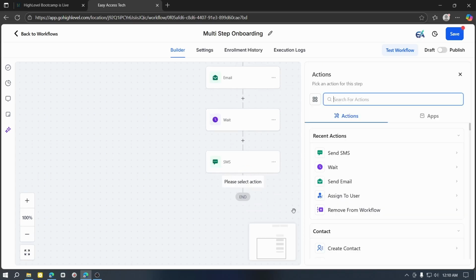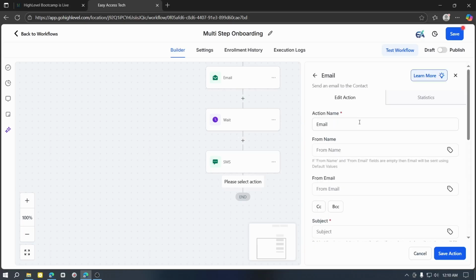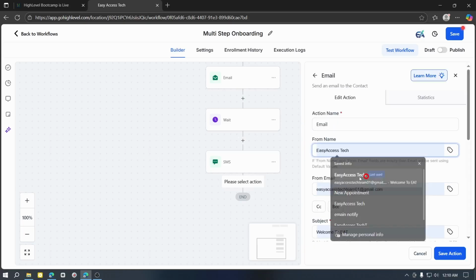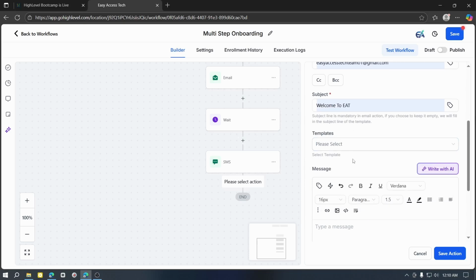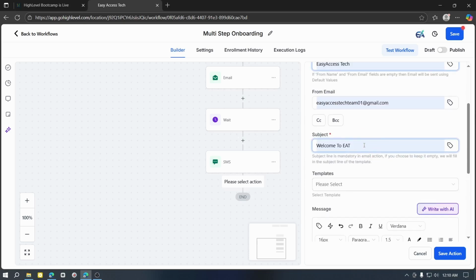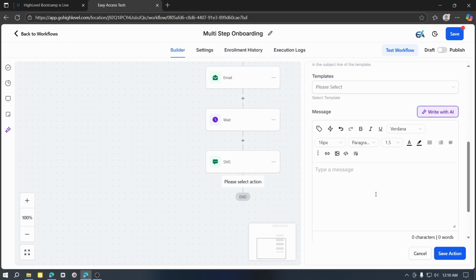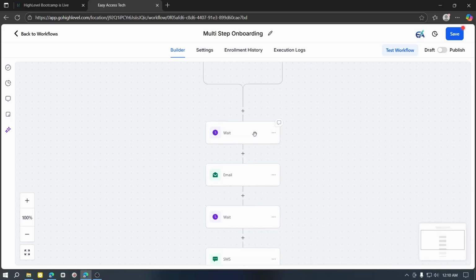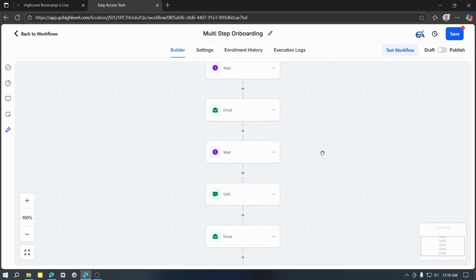Then let's say you want to instruct your lead by again sending an email, then write your business email or the professional email here, then write the subject, then write your email here, then click on this save, and that's it basically. So this is how you can build your first multi-step onboarding in GoHighLevel. So it's very fast and easy.